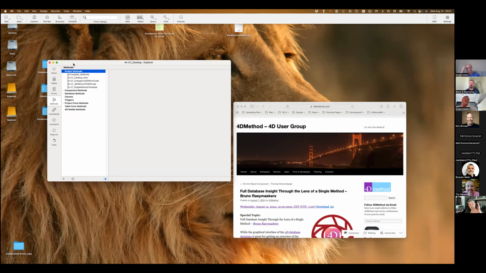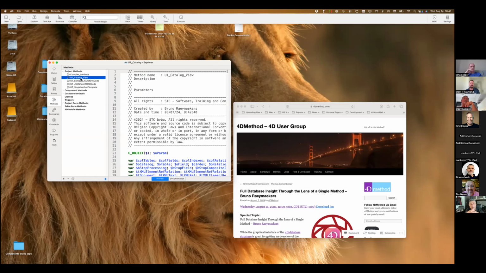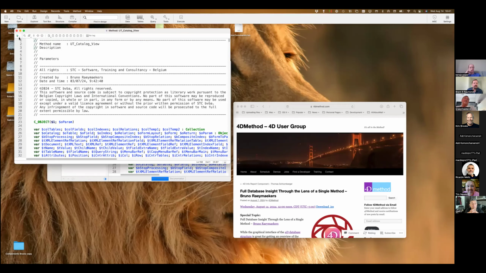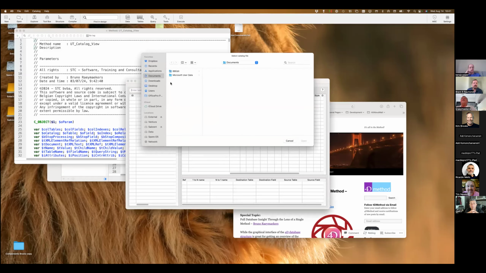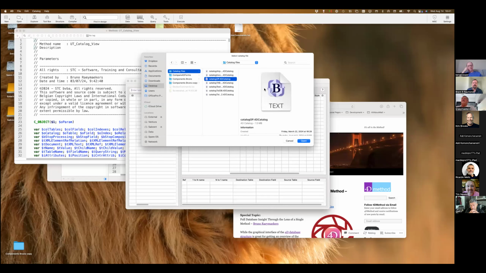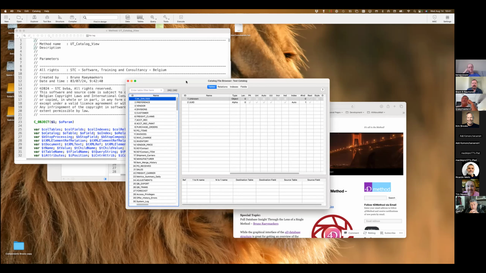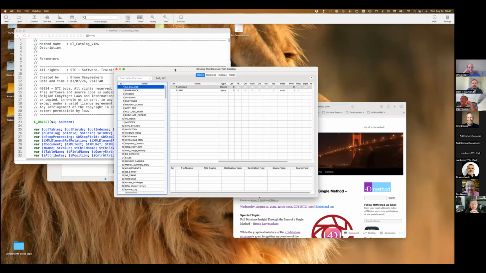Okay, like I said, everything is in one method, and the one method is called UT catalog view. You can copy paste that in your own projects or whatever you want to do with it. And when you start the method, basically, it asks you to point to a catalog file. So I have a couple of catalog files available here.